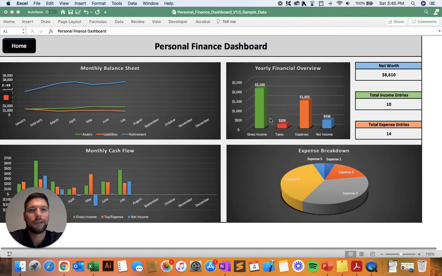In the top right, in the yearly financial overview, this is the yearly summary of that monthly cash flow, taking you from that walk of your gross income, subtracting out those taxes, subtracting out those expenses, and then bringing you to your final net income for the year.